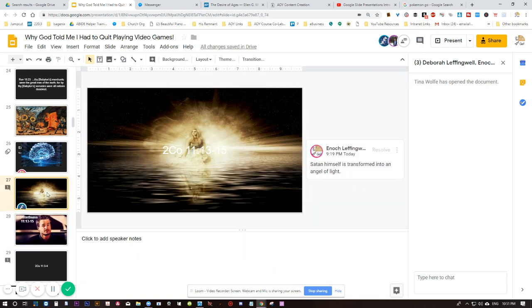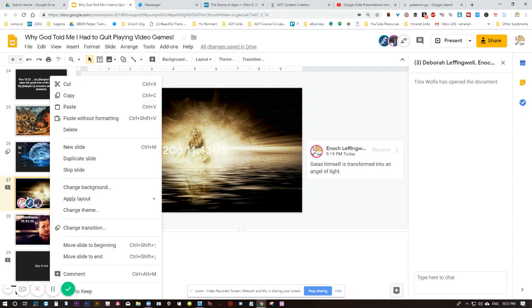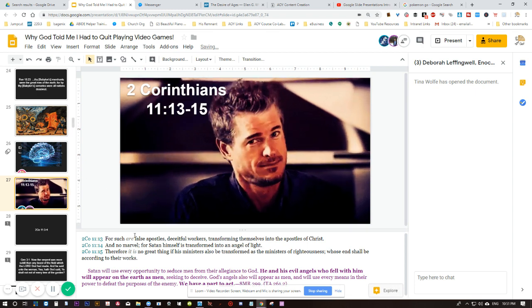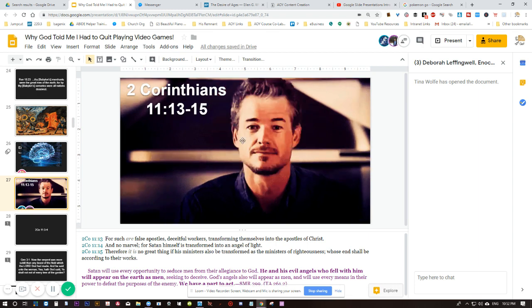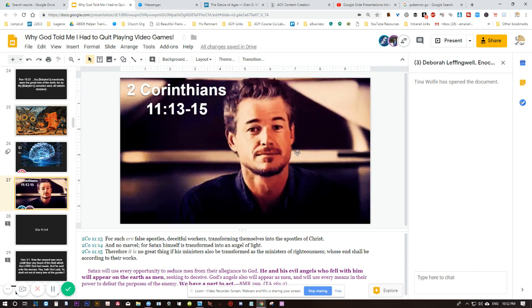This is no longer needed. We could just delete this entire slide by right-clicking and hitting delete. You're good to go. That is how you format a slide when the text is too difficult to read.